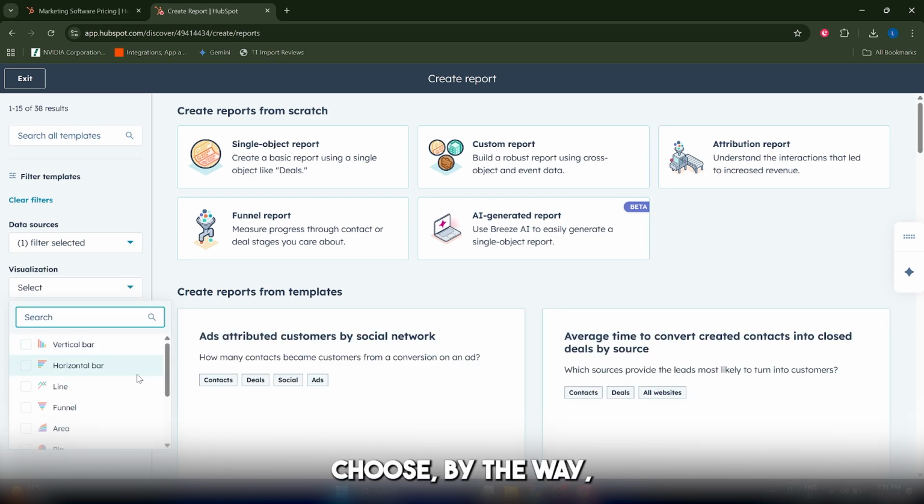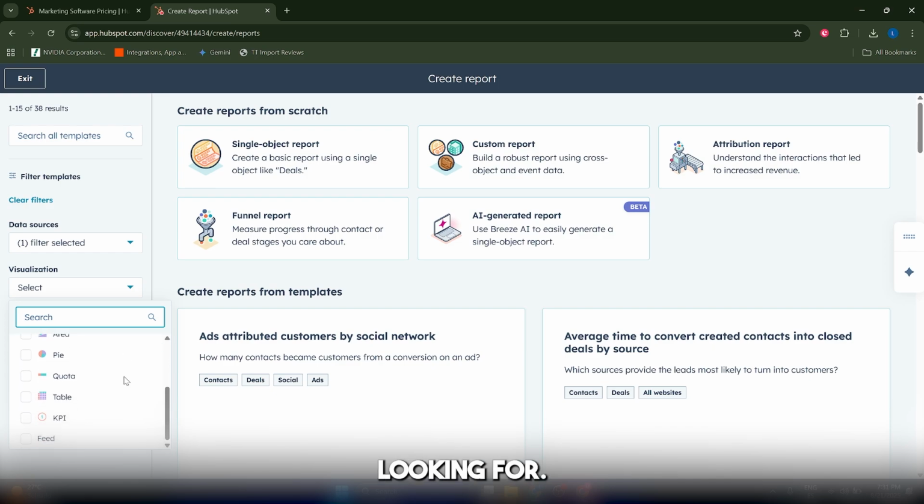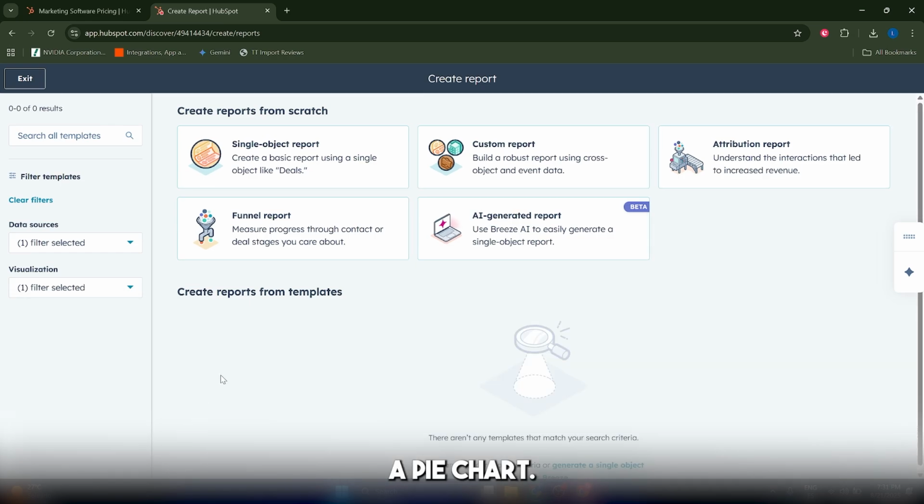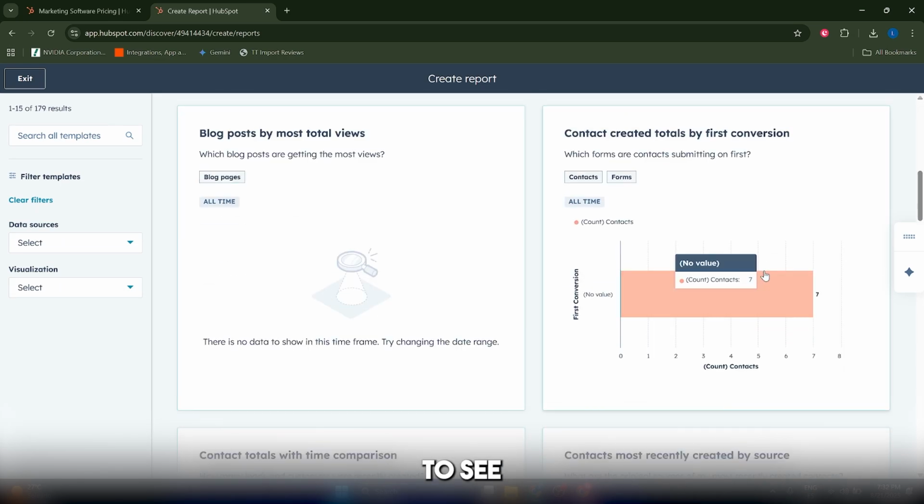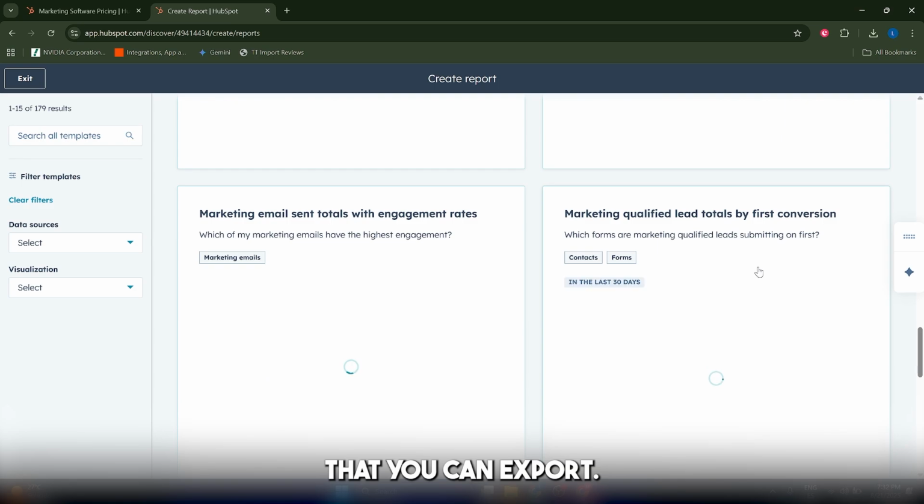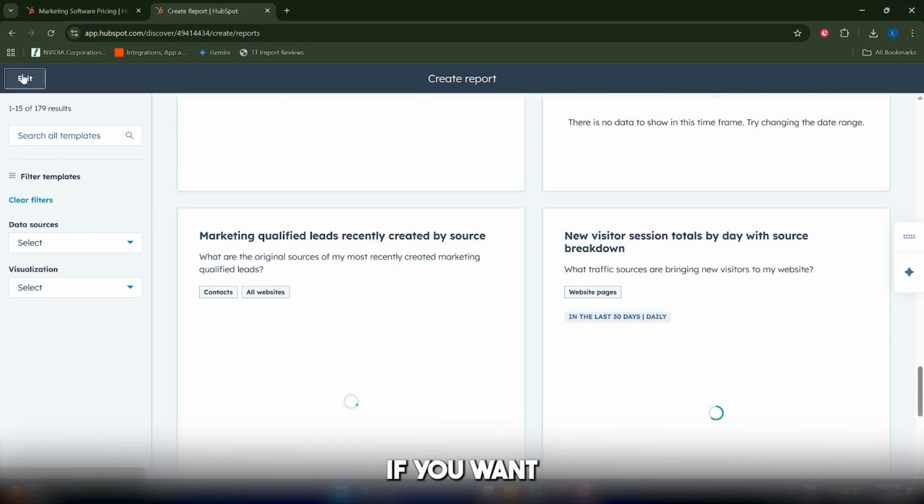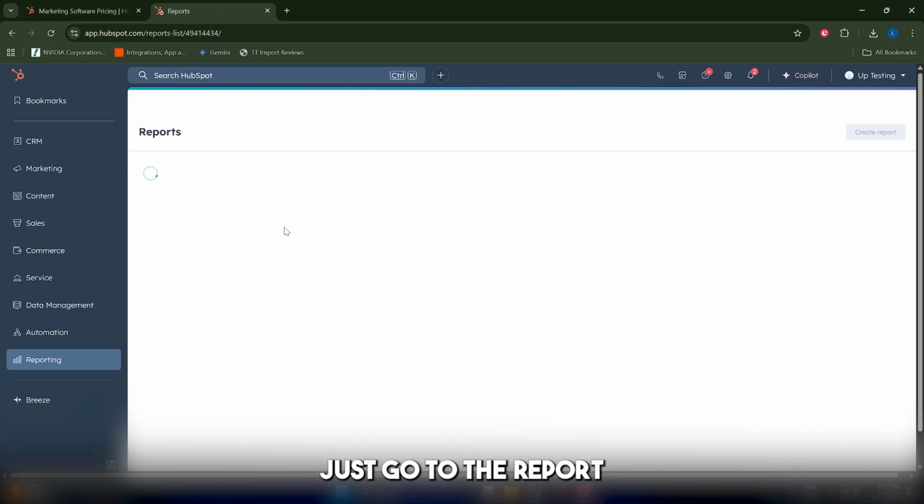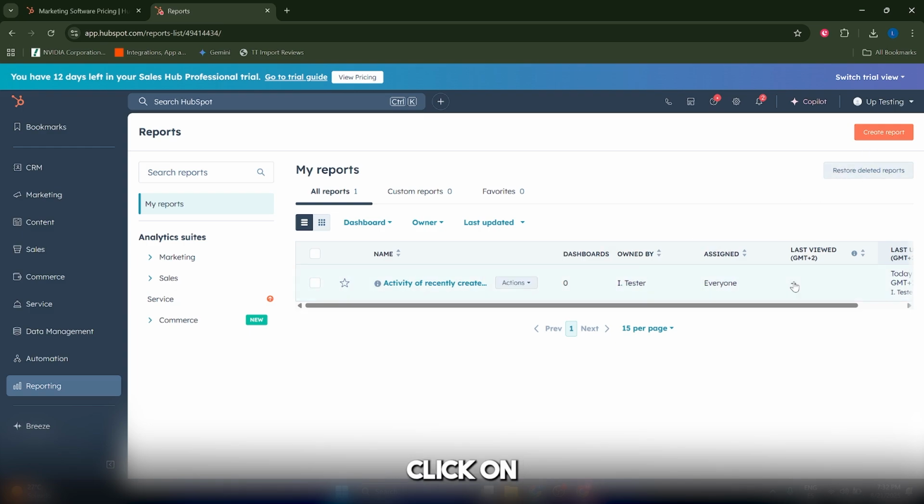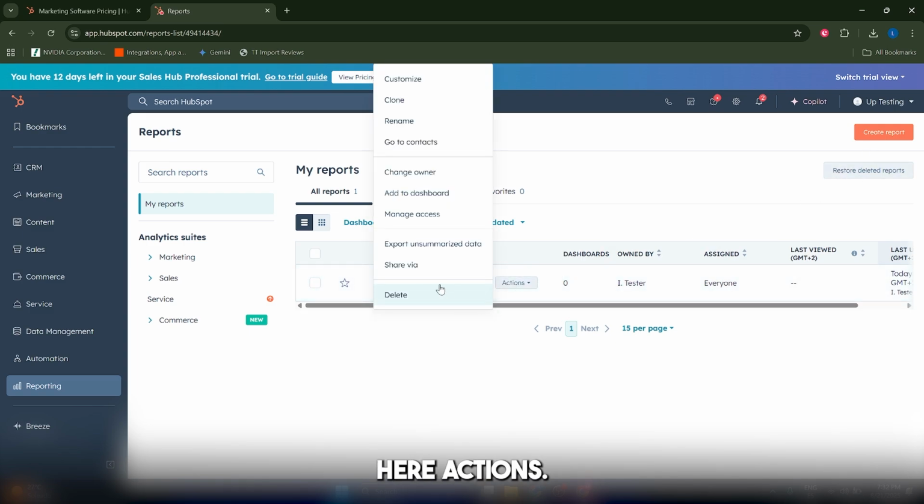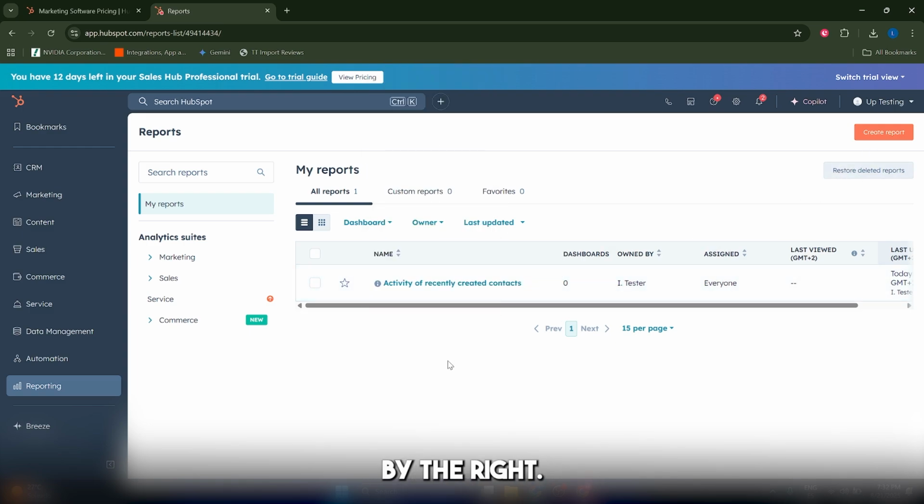You can also choose, by the way, the kind of visualization that you're looking for. It can be a pie, a funnel, horizontal bar, depending on what you want to do. I'm going to select a pie chart. And you're going to be able to see different graphs in here that you can export, okay? If you want to export them, just go to the reporting section again and click on here, actions, and then share via, all right?